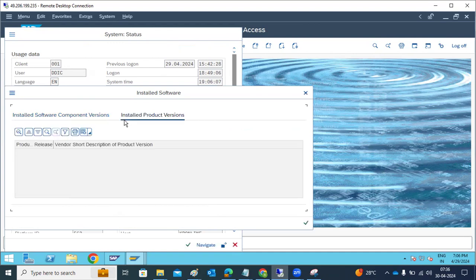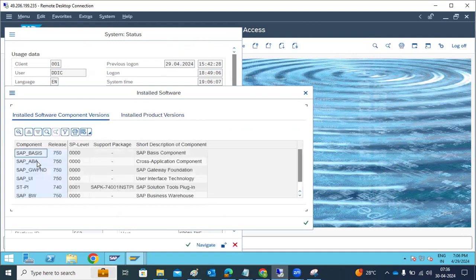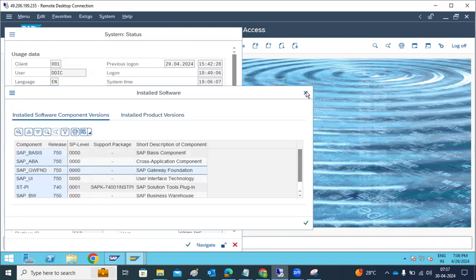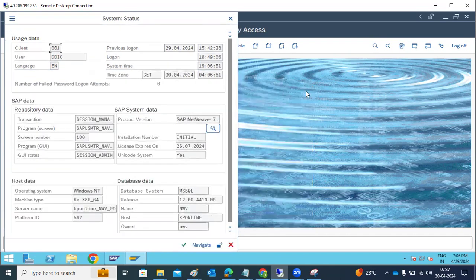If you go here, it will show what product you have opened, and then what the components are. That product contains a list of components. So these are the subcomponents here: SAP Basis, ABA, GW, UI. The collection of these components is called your NetWeaver product. A collection of components for CRM is called the CRM product. So for any SAP system, our work is common.